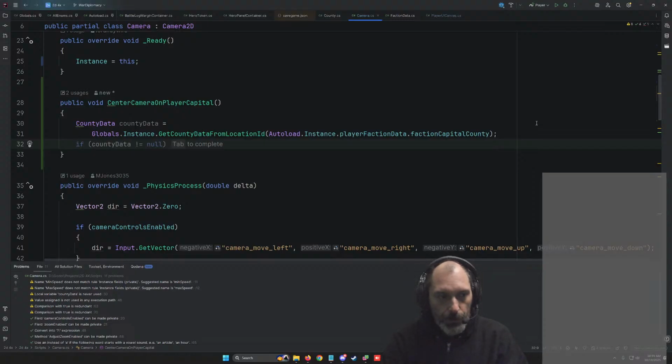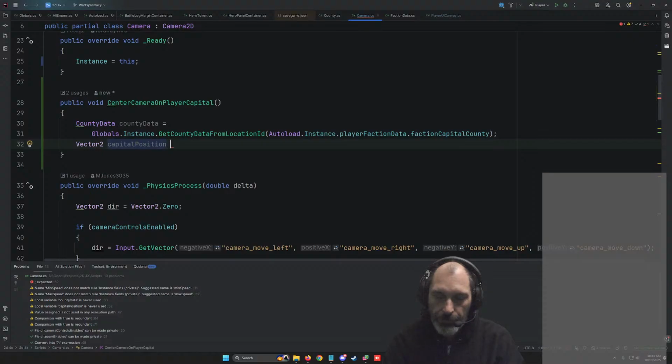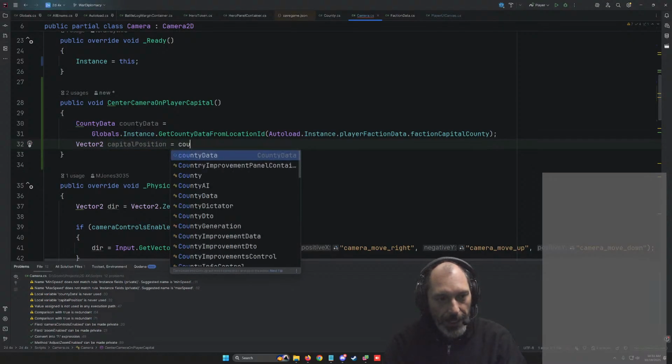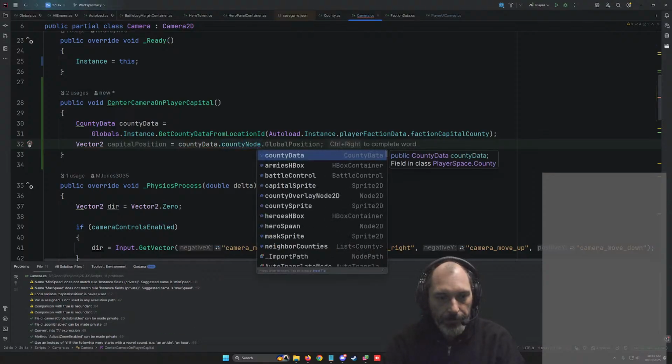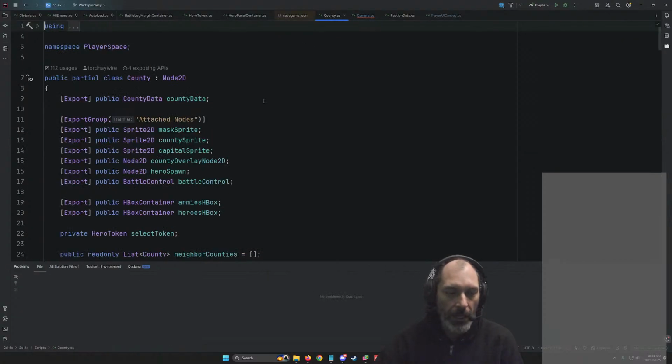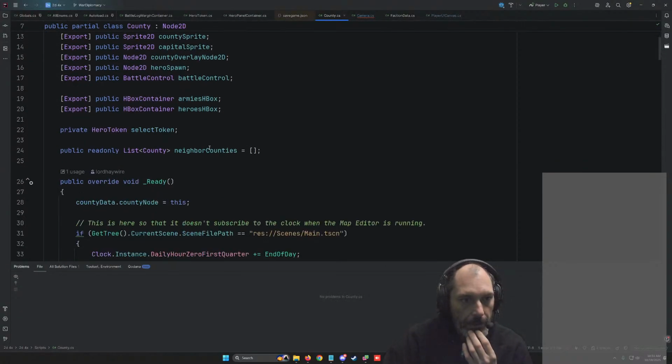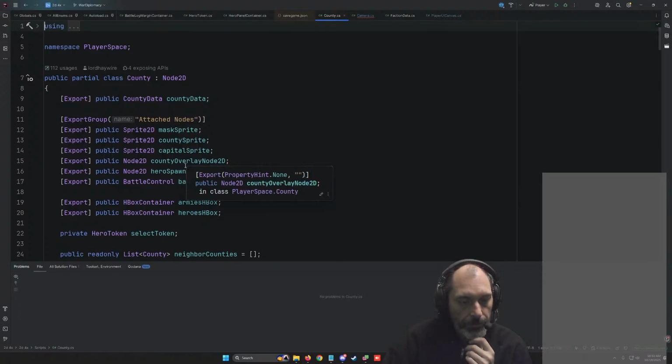It's going to be a vector 2, I think. Capital position. Now I wonder if that's a capital with an O. I don't know. So we're going to go county data dot county node dot. Oh, look, we have a circular thing there. In here, I think it's under county as well. I haven't messed with this stuff in a long time. It is not. County overlay node. This is a node 2D.